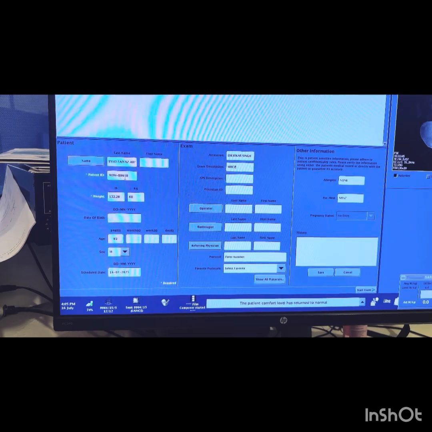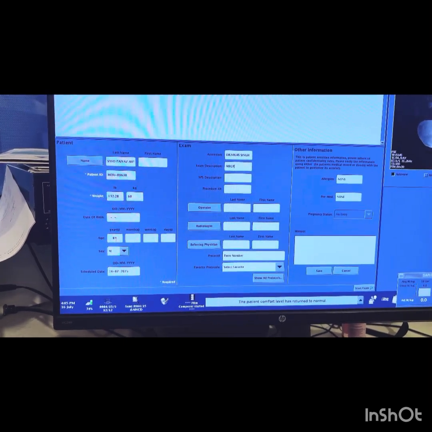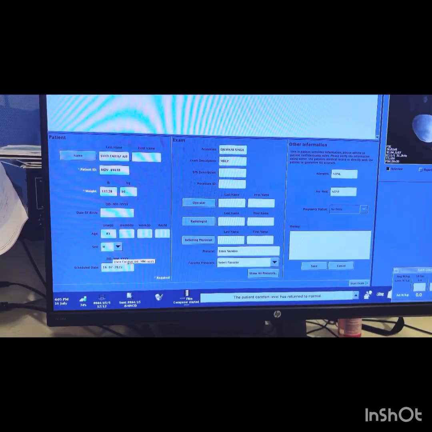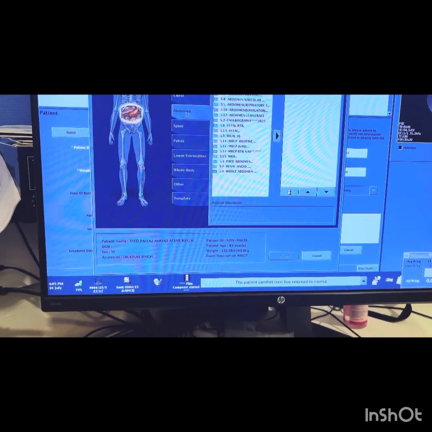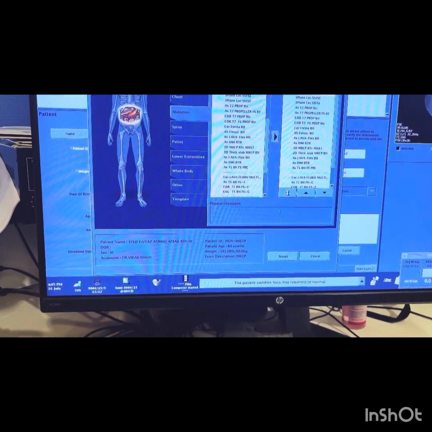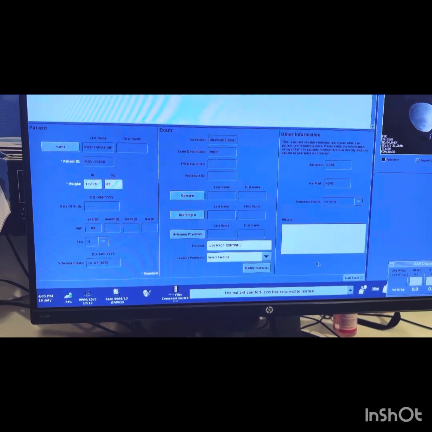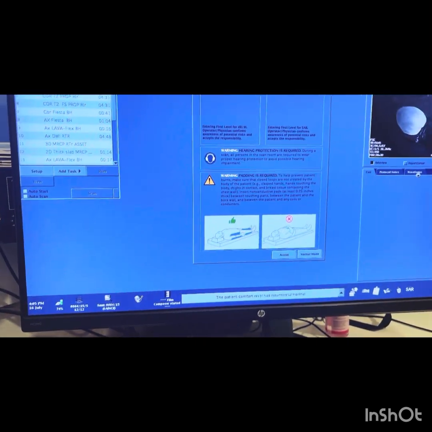Now we'll enter the patient details: name, patient ID, weight, age, sex, and after that the workstation number, the doctor's name, and exam description. Then we'll go for show all protocols. There we'll select the abdomen position, and after that the routine examination. After that we save, and go for the examination process.